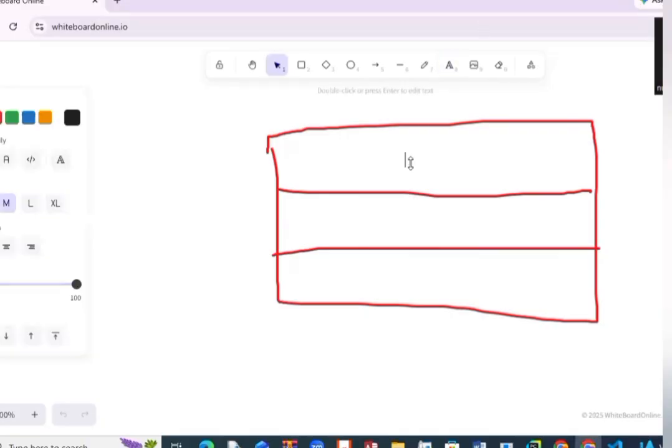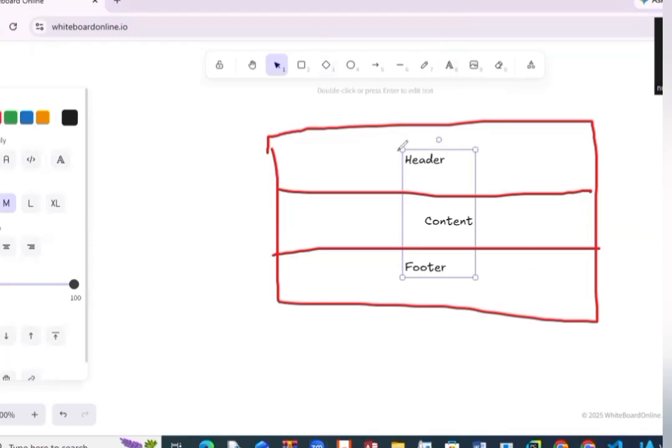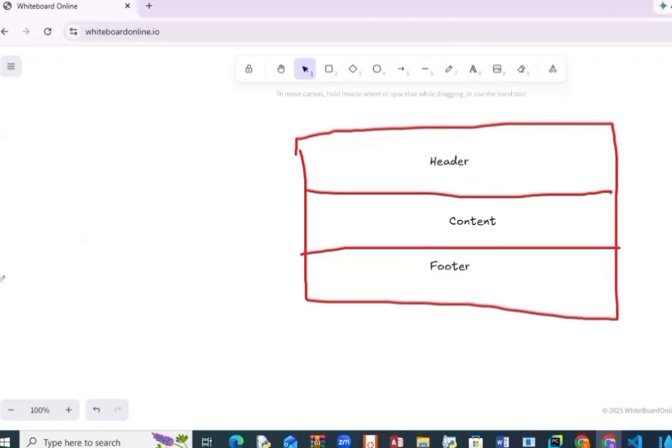So let me write it. Header, and here we have the content, and we have a footer. So usually a web page comes with these three sections. Sometimes you can see there are sidebars, but mainly it comes with these three sections. We know all the header elements, all the header code, should come inside this.